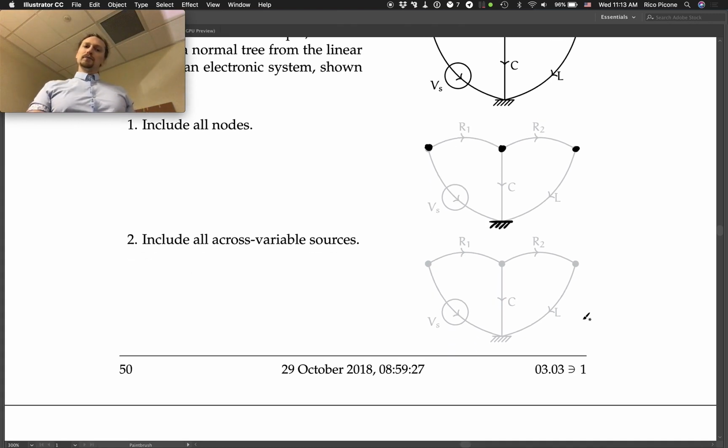So, great. Step 2: include all across variable sources. We still have all our nodes, so we've got to copy that down. And we have to look for all of our across variable sources. Do we have any in this example? Yes, this voltage source is an across variable source, voltage for electronic systems being the across variable. So this is now included in the normal tree.